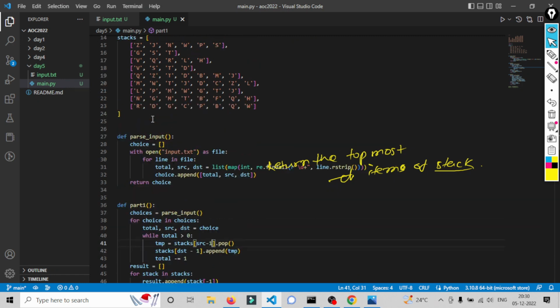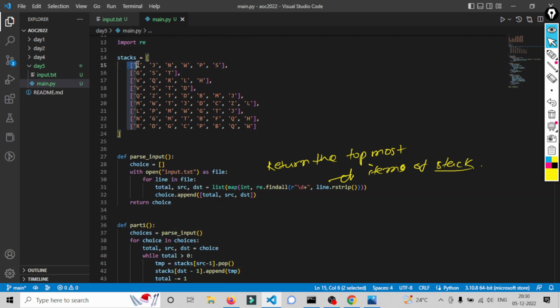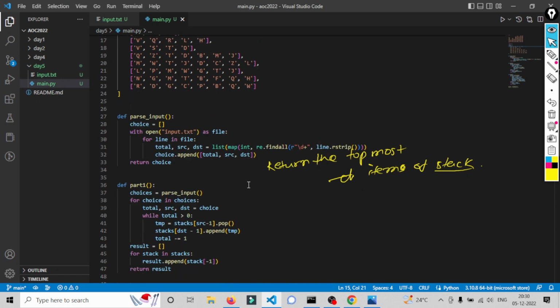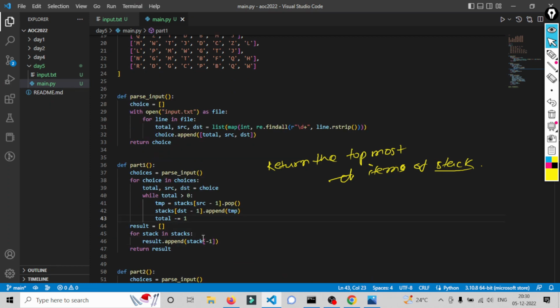Since I have taken an array, and array index starts from 0, that's why I have to write a -1 to make the stack 0 indexed. Okay, and I'm decrementing the total value, and at the end I'm just pushing everything into the result array.